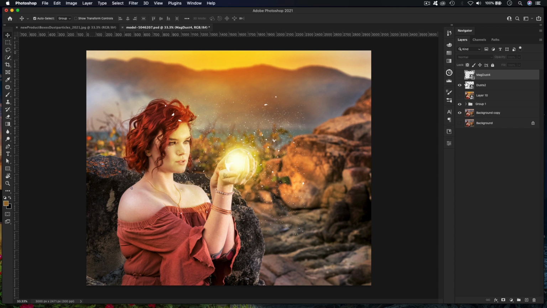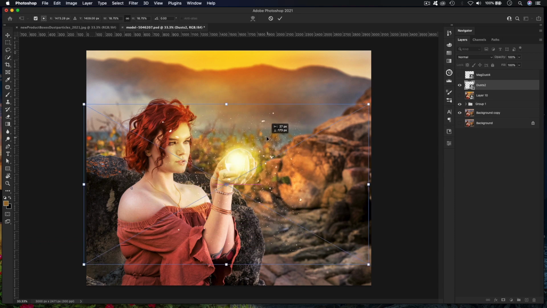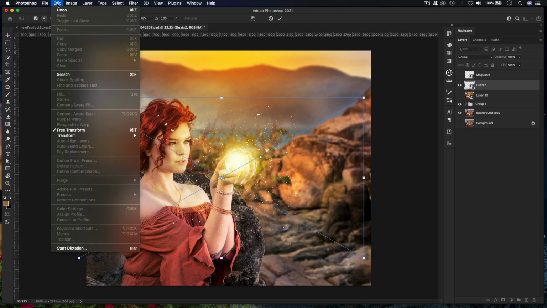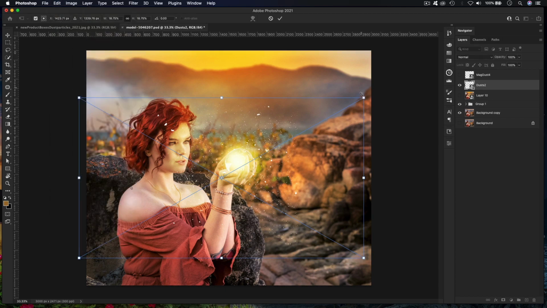Let's see how we can work with this. Let's put this out first. So I added this first layer here, and what I want to do is to resize it. Command T, or you can go to Edit, Transform. Then I want to resize it just like this to create that kind of sweet dusty thing, like this. I think it's okay.